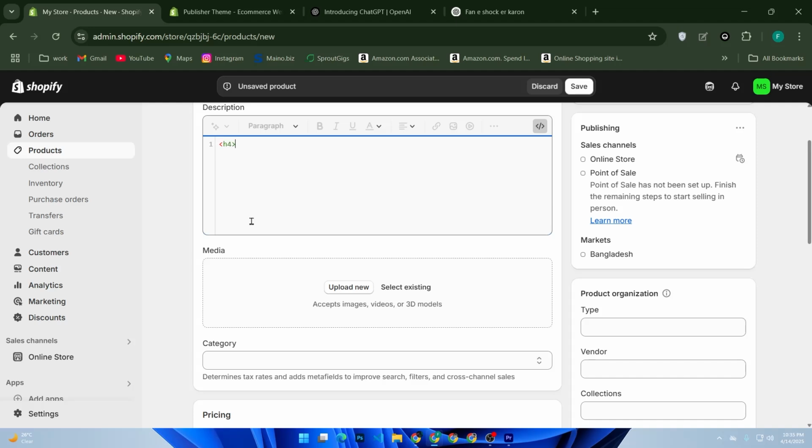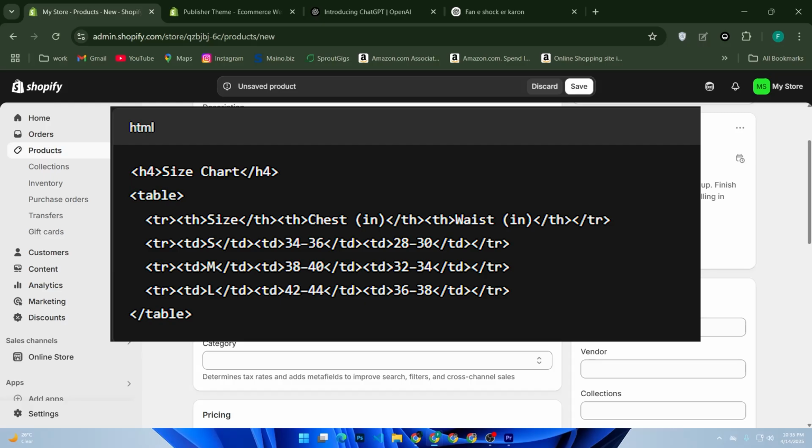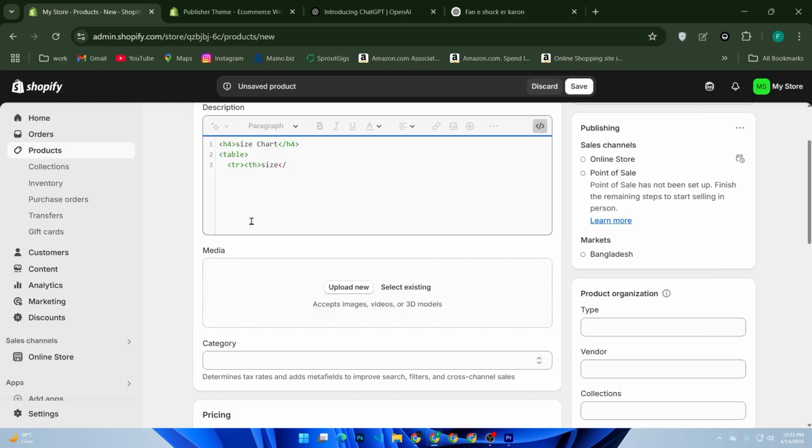A4 size chart, A4, then table. Customize it with your own measurements and styles.